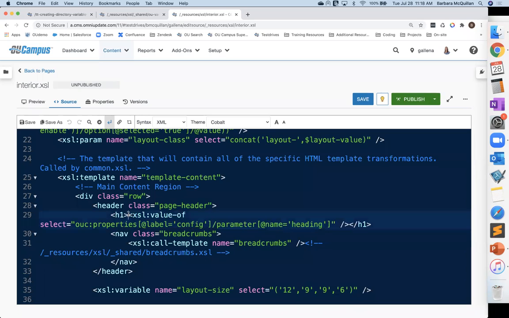Now, I want to drop in the section title before this. So I'm going to want the section title here, and then maybe dash, space, and then whatever the page heading is. So this text, section title, that's where I'm going to drop in the call for that value. So we're going to do that with an xsl:value-of.